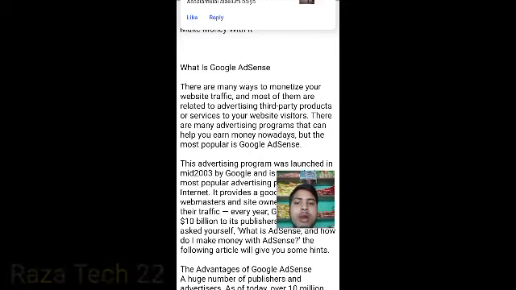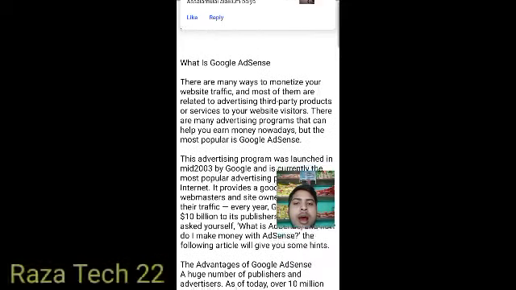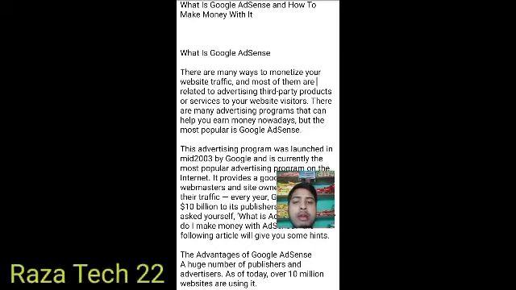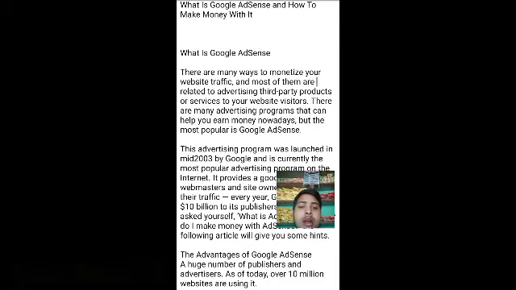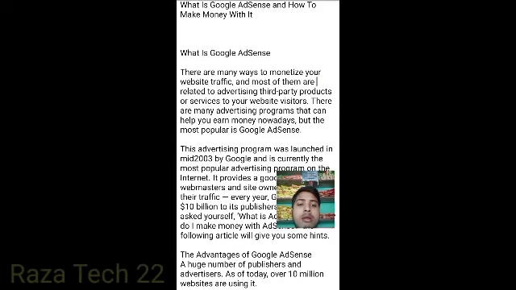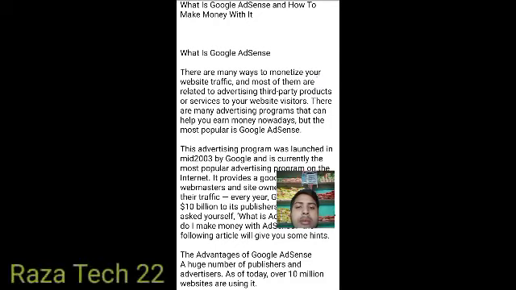What is Google AdSense? There are many ways to monetize your website traffic, and most of them are related to advertisement, offering a third-party product or service to your website visitors. There are many advertising programs out there that can help us earn money nowadays, but the most popular is Google AdSense.